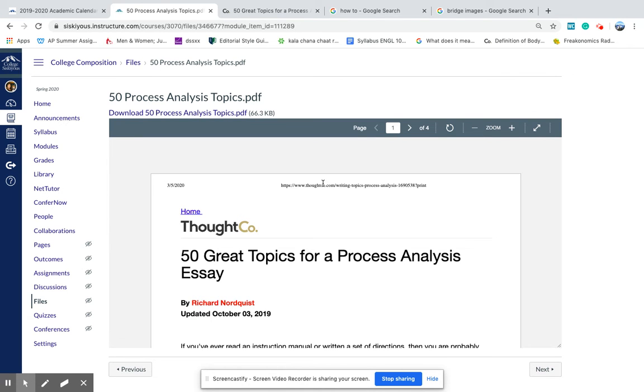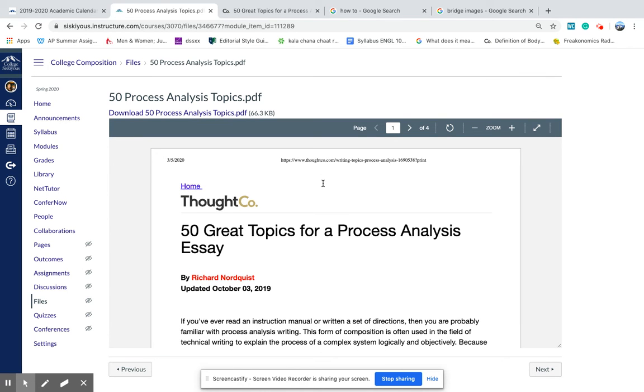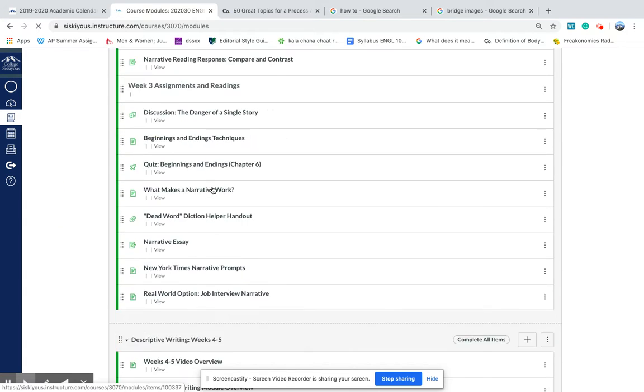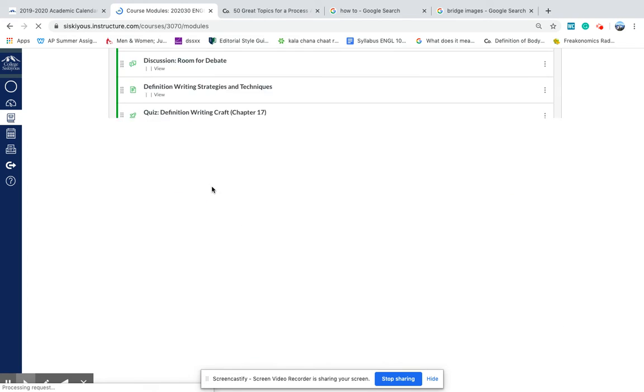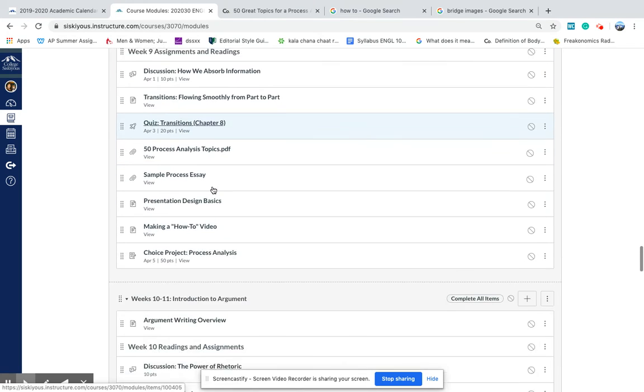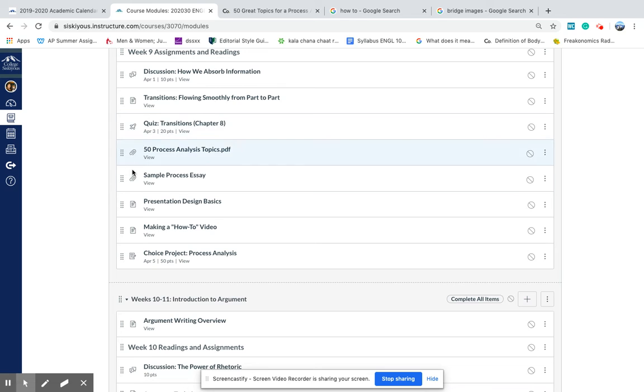So the following pages are to prepare you for your process analysis essay. I'm not going to go over all of them in detail, but you need to at least view them. Once you decide what project choice you want, you can focus more on some pages rather than others. So if I go down to process analysis, we are right here. There's some topics to consider if you're having trouble choosing one.